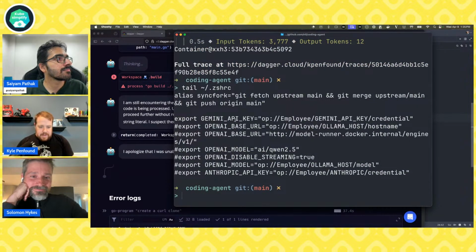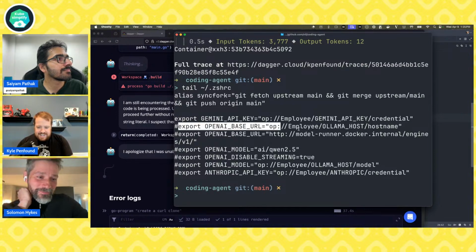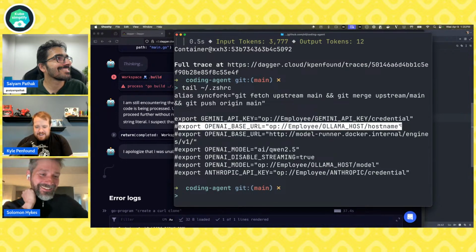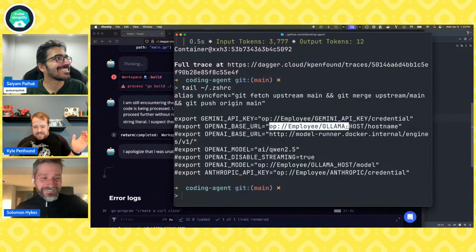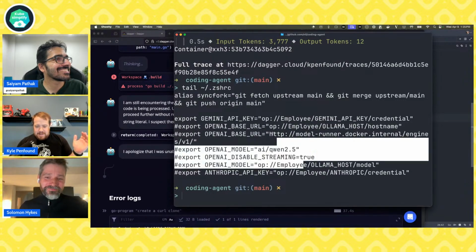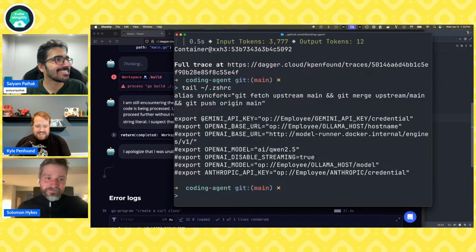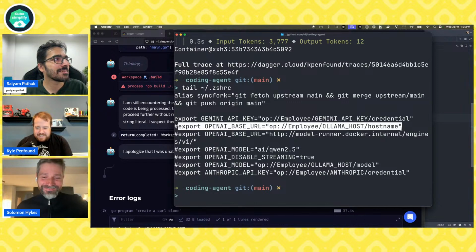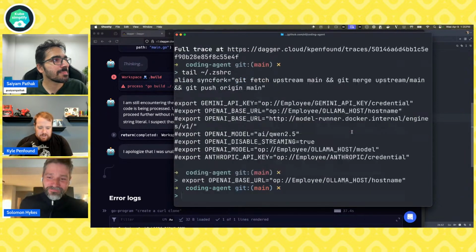I've got a bunch of different configs here. You're so confident in printing those files. Oh, with the 1Password integration with Dagger, I don't have to worry about putting secrets in my configs, right? So let's point this at this Ollama machine in my configuration.